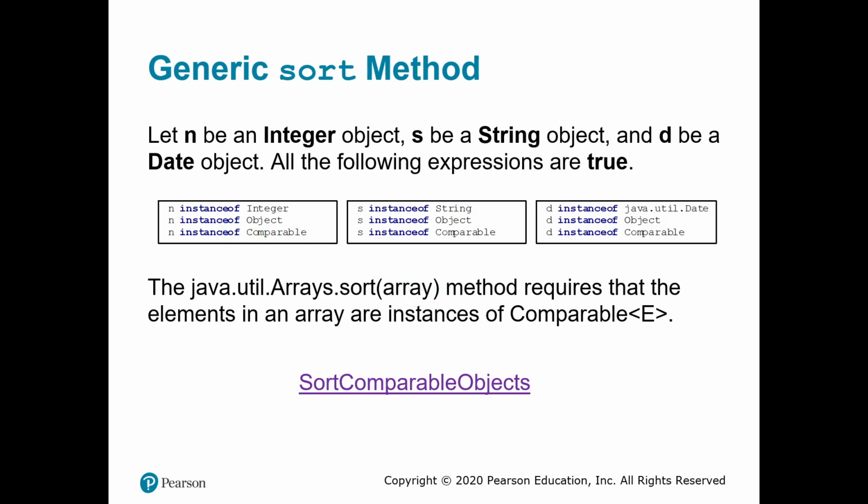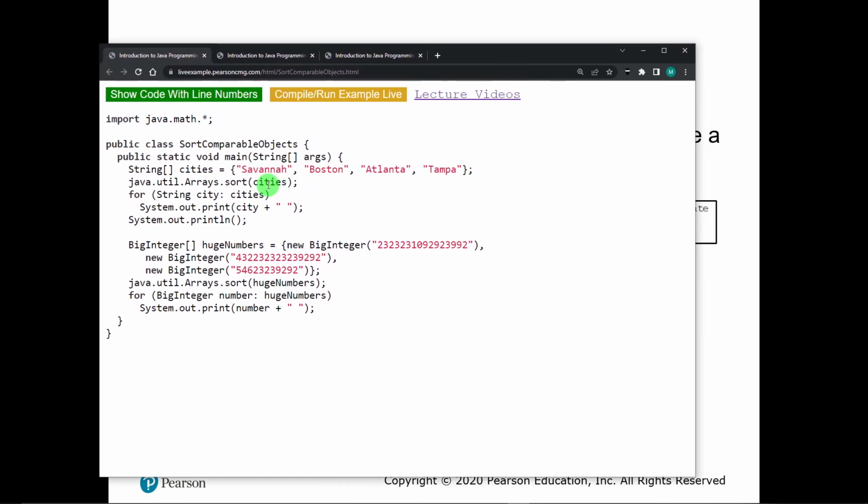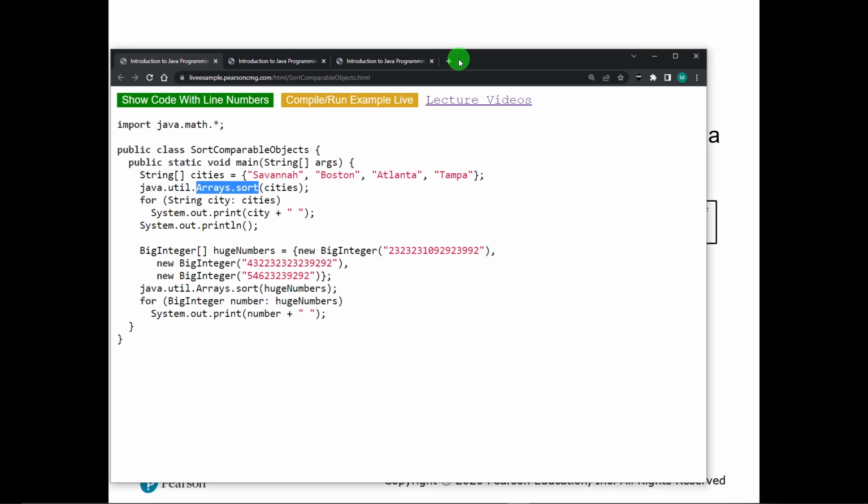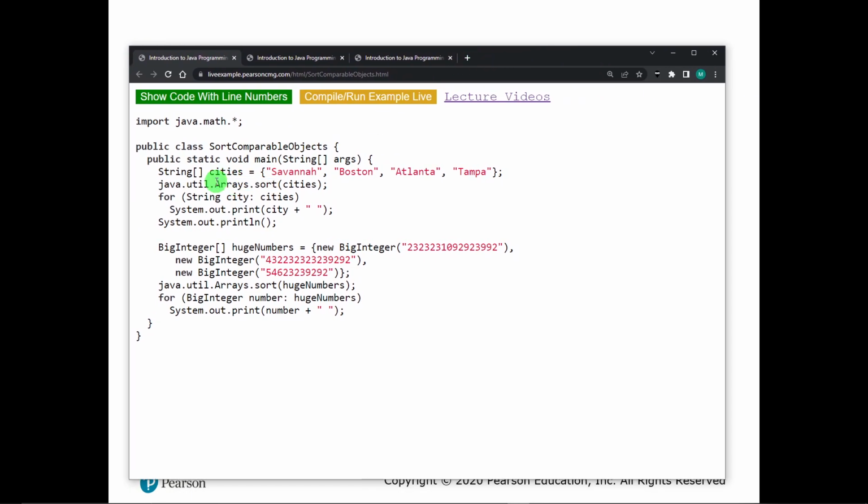So let's take a look at some examples of sorting Comparable objects. Here, we're creating an array of strings: Savannah, Boston, Atlanta, Tampa. These are cities. And we can call Arrays.sort. Arrays.sort works for any class that implements Comparable. So any class that has the compareTo can be sorted using Java's Arrays.sort. It works just fine. We can also do that with BigIntegers. We can call Arrays.sort on a bunch of ints because sort relies on that Comparable interface.